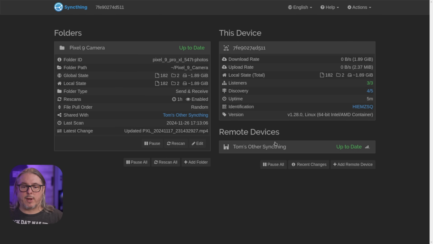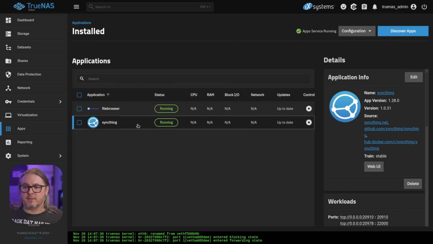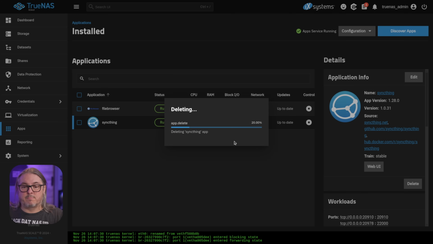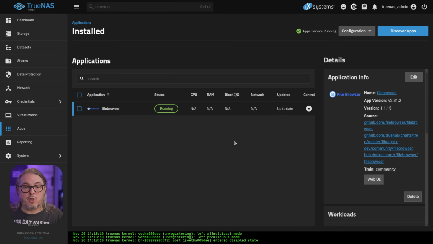Now, the important thing I want to point out here is if we go here to SyncThing and we just delete it, we're just going to make it go away. I'm going to delete any ix volumes that may have been created, which weren't any, but it has the box there. And we'll just confirm and purge SyncThing. It is now going to be gone.